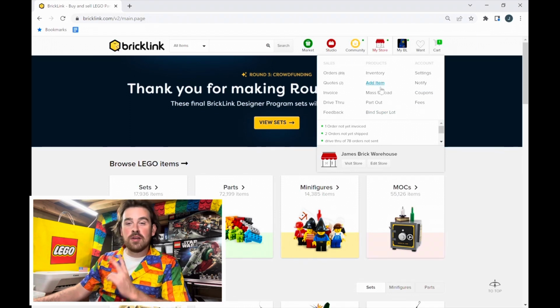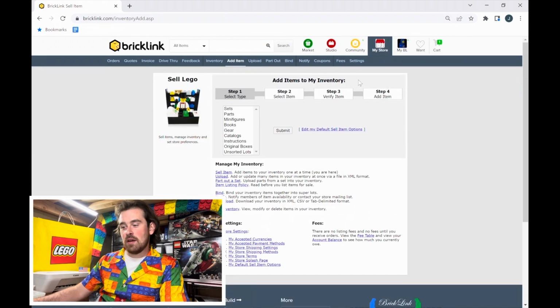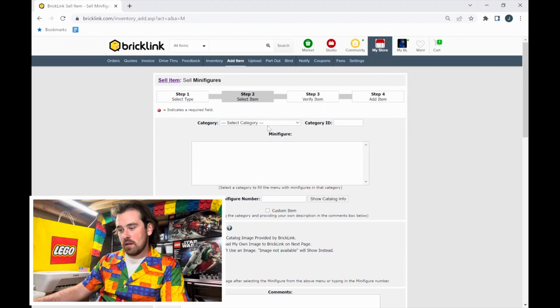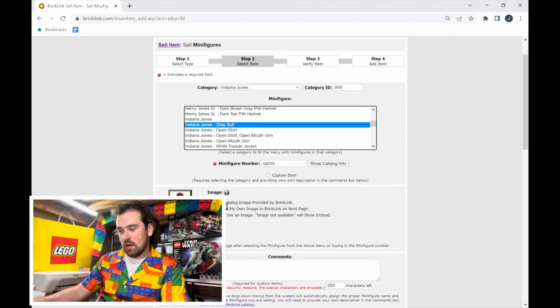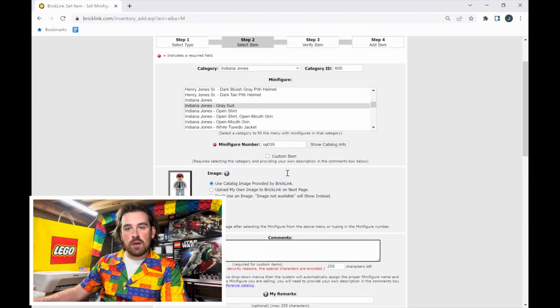So there are two ways to really find an item. Number one, you can go to add item here. And then, let's say I'm looking, you could say which item it is here. So let's say we're looking for a figure, and then we'll select category up here, and we just find out what we want. Okay, an Indiana Jones figure, and then we could select, okay, which one do we want here? We'll do gray suit Indiana Jones. And then you could type in things here. So that's essentially the first way to find an item.